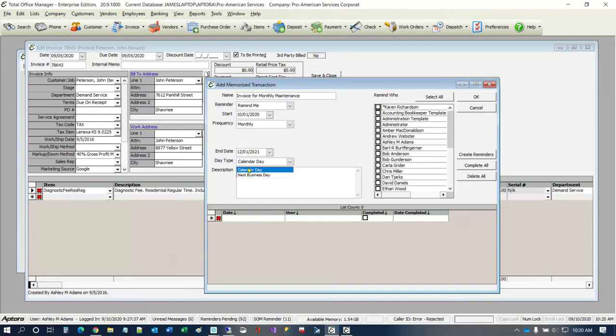Now, when this generates, do you want it to generate on whatever calendar day this falls on? Or would you like it to be the next business day? So if it happens to fall on a Saturday or a Sunday, do you want it to be the next business day? Probably. I can't speak for you, but for me, yes.